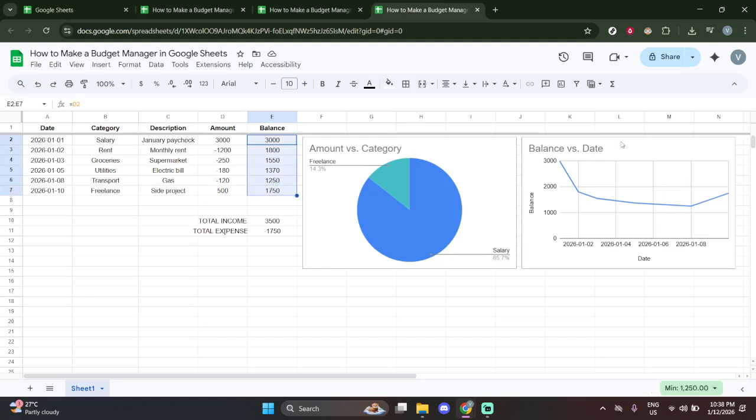That's it. Save your sheet and keep adding transactions to stay on top of your budget.